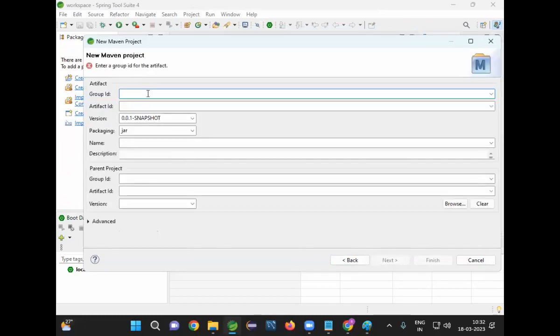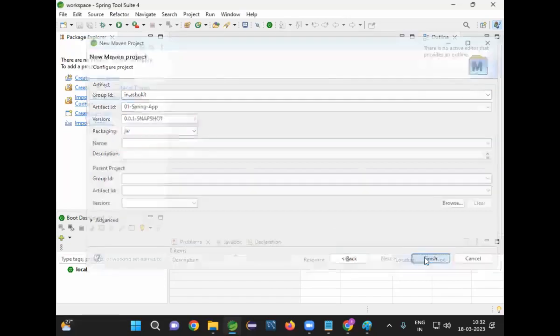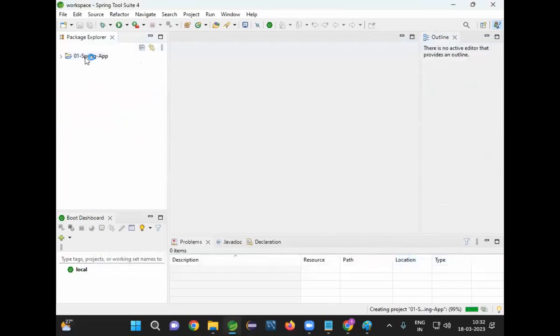Click on next. What is group ID? Organization name, in.ashokit. Artifact ID. I want to create one Spring application, so 01-spring-app. Version: snapshot. Packaging type: jar, war or pom. Currently we are going for which option? Jar. Click on finish. So with this, my normal Maven project is getting created.